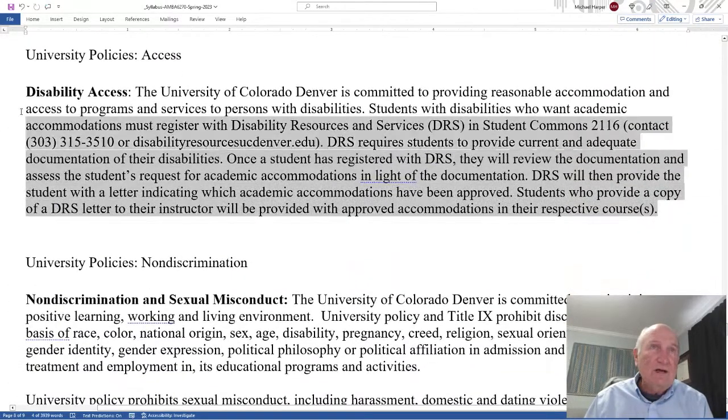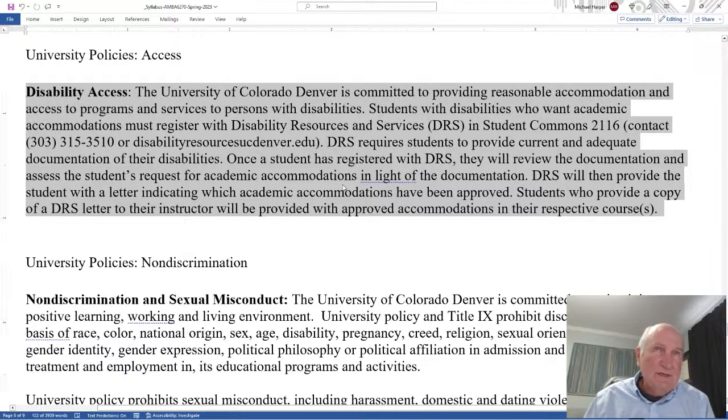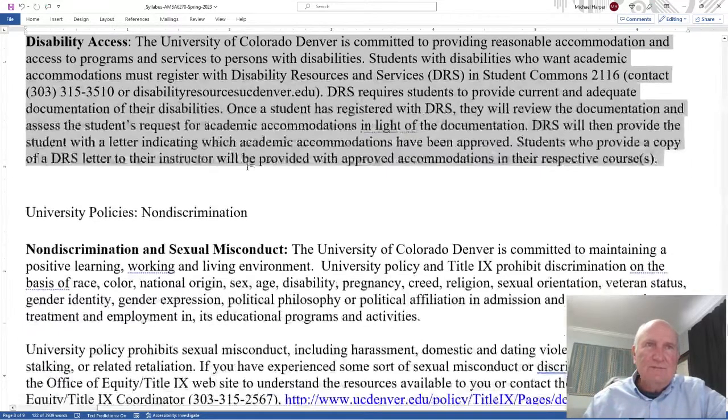Disability access. I didn't talk about this, but it's important. If you need disability access or special circumstances access, a disability just means you're challenged in certain ways, or you need special accommodations. You're not disabled to do the work. You're prevented from doing the work for special circumstances. Then use these services. Use these services.